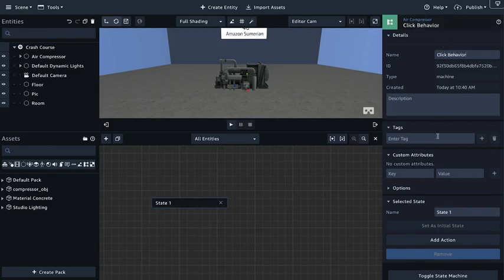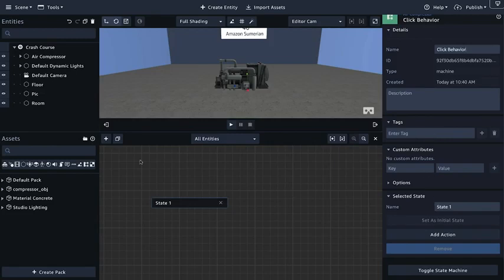You can name it whatever you want, but it's not going to make a difference to the performance of your behavior. All right, and then you see how I have one state. I'm not going to explain it right now. It'll make more sense once we get into it. I'm going to change the name of this state from state 1 to click. And I'm going to add an action.